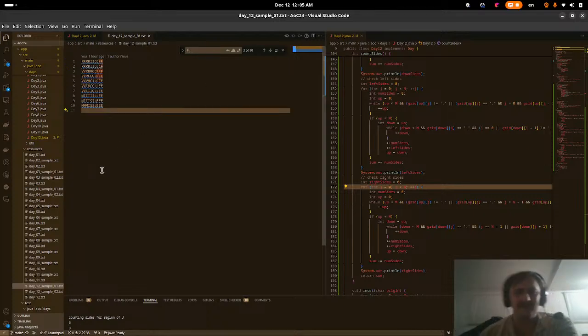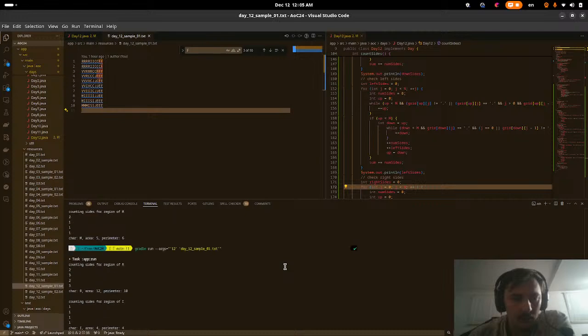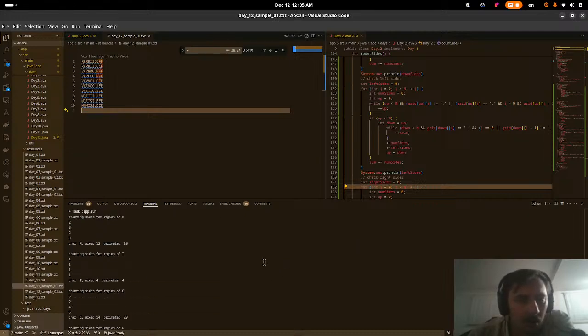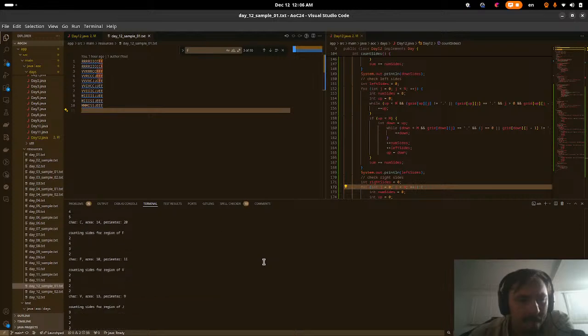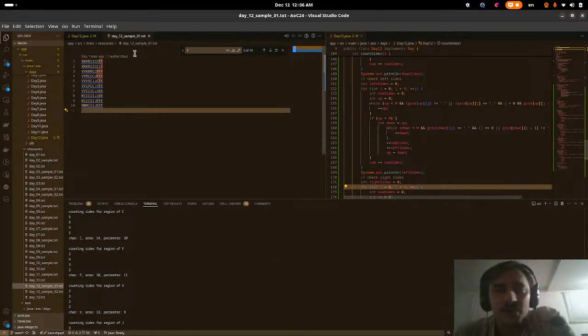So, okay, checking the left sides. Which ones did we get wrong on that one? F, F, F, F. Okay, I said 2 left sides, but there's 3. Oh, wait. I said 3, but there's 4. Okay. So for j, the column is 0. We're starting at the 0 column.